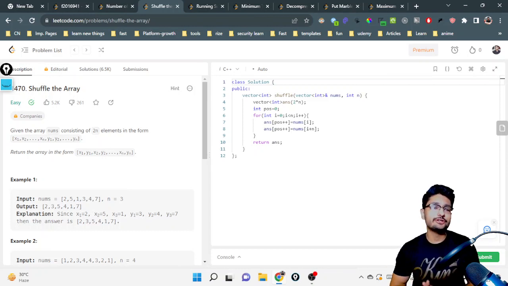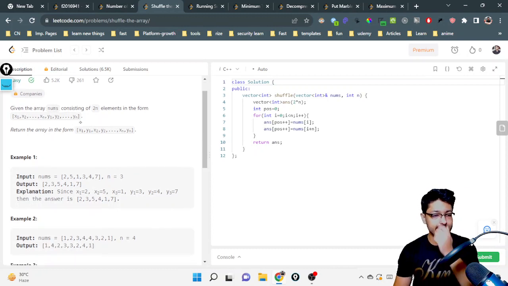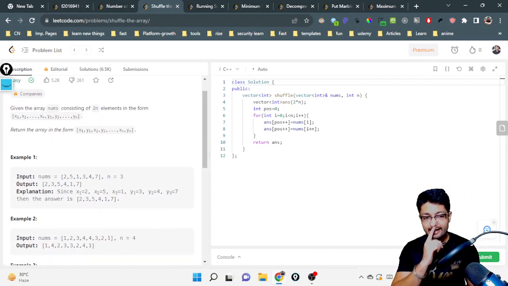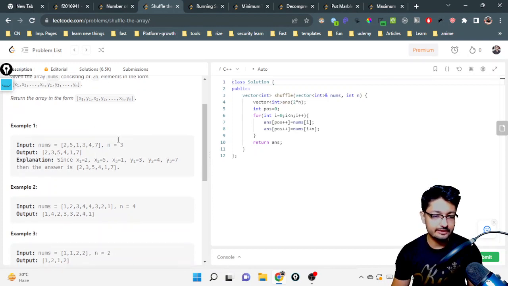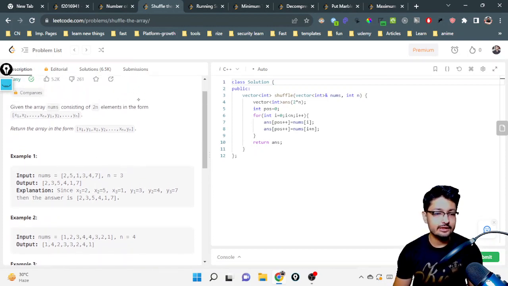Hello everyone, so in this video, let us talk about the shuffle the array problem. As you can see, you are given an array nums consisting of 2n elements. 2n means, like, if n equals 3, it has 6 elements. Now the elements are in the form x1, x2, x3 till xn, then y1, y2 till yn.